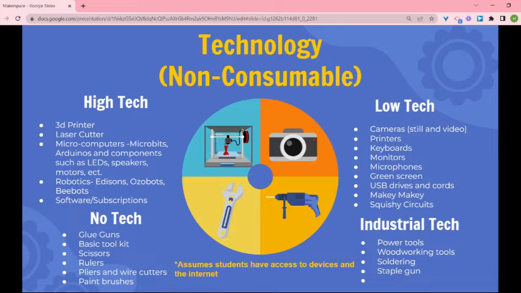And then there is industrial tech. So these would be power tools, woodworking tools, maybe soldering, a staple gun. These again will probably need additional, more instruction, similar to your high tech. Kids will want to have some instruction in these areas. And these might also be something that you only consider for older students, but not necessarily.